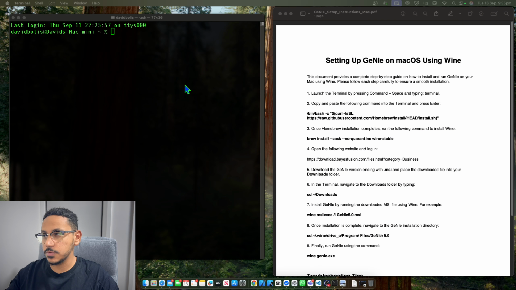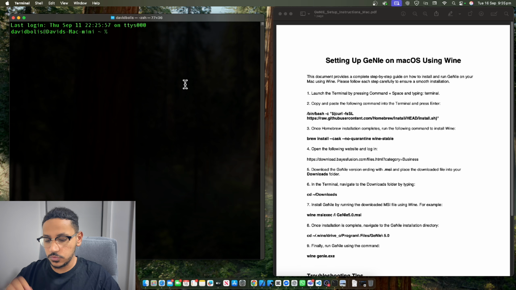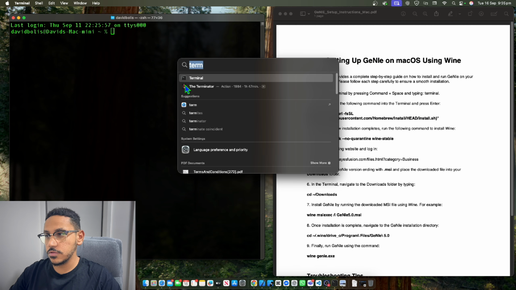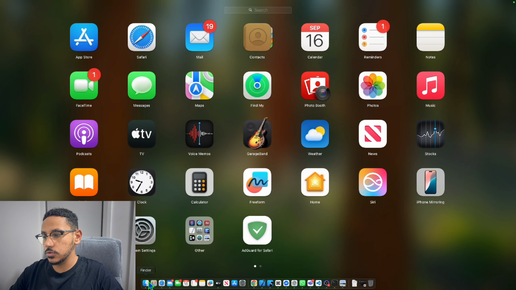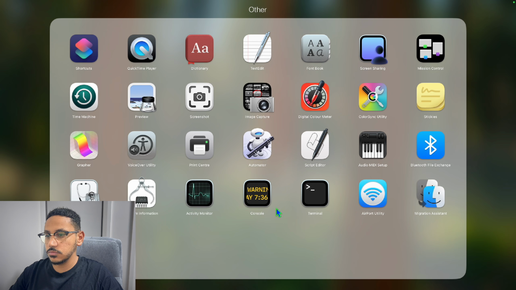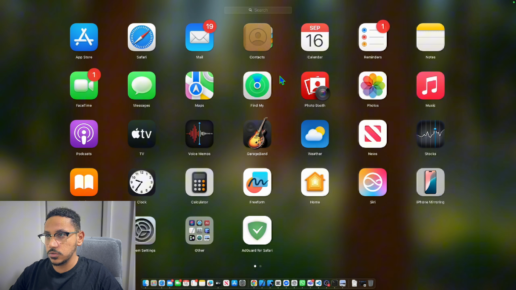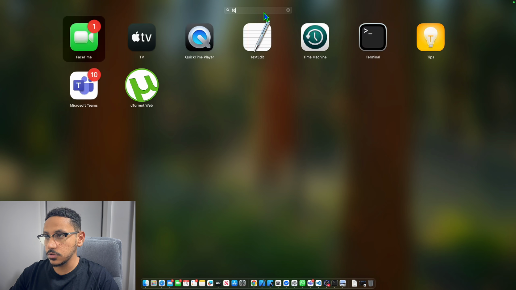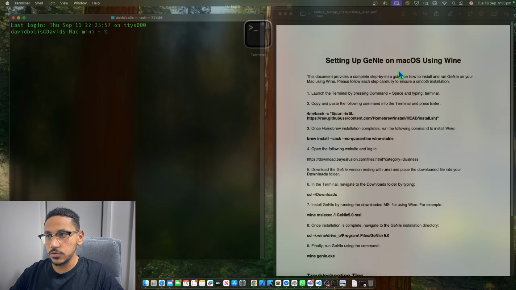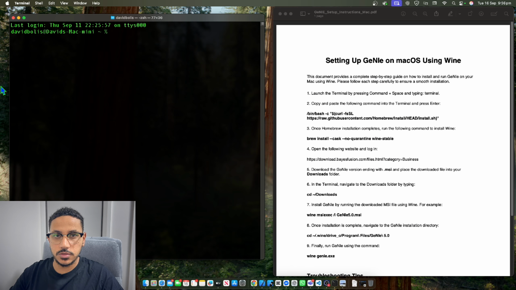But the first step is to make sure that you have Brew or Homebrew installed. To do that, all you need to do is hold Command and space and type in terminal. You can also navigate to it by going to your launchpad on your Mac and then clicking on your other folder, or even just coming here and searching up for terminal and clicking on it, which will open something like this for you.